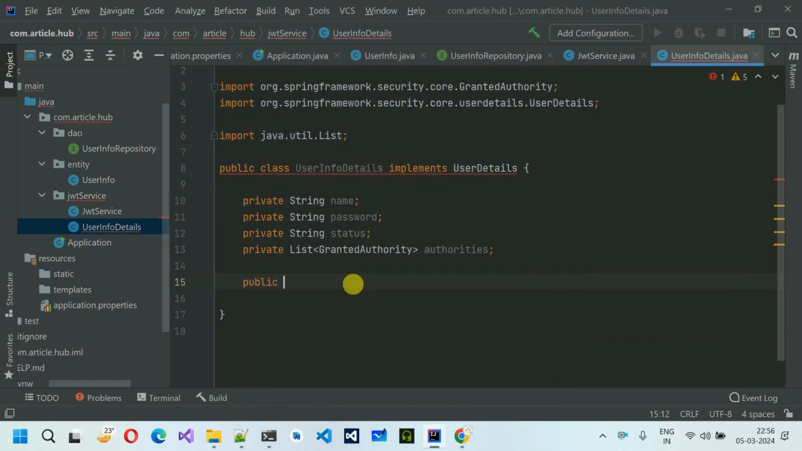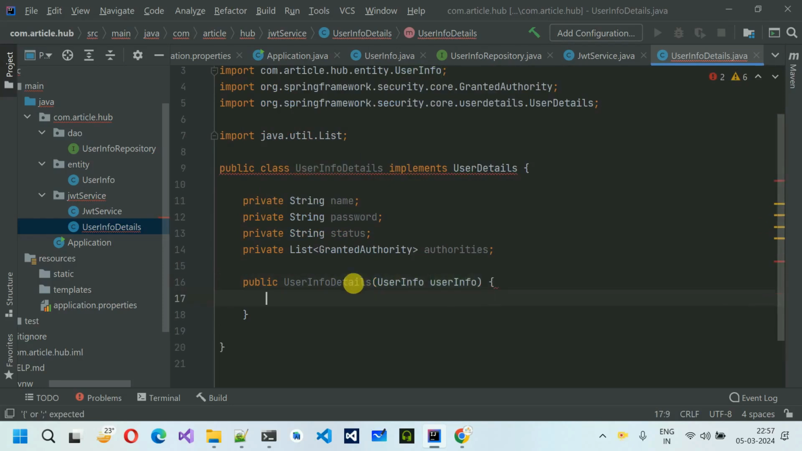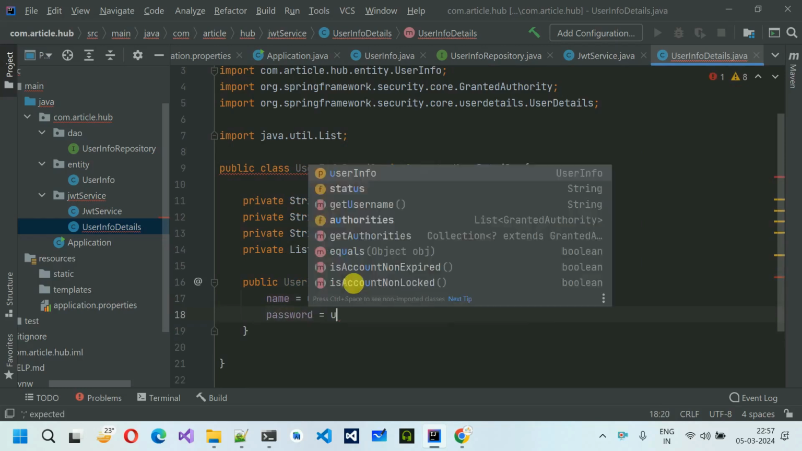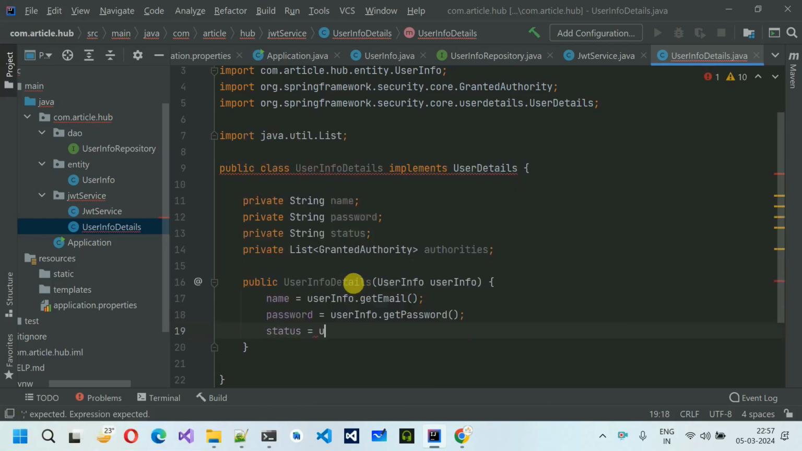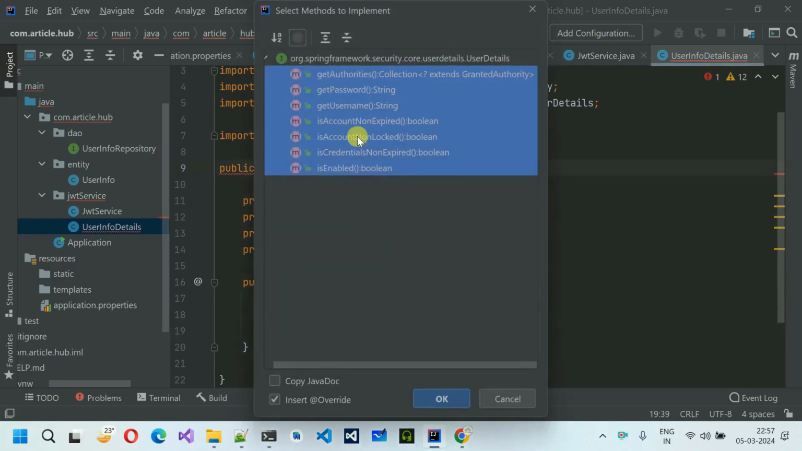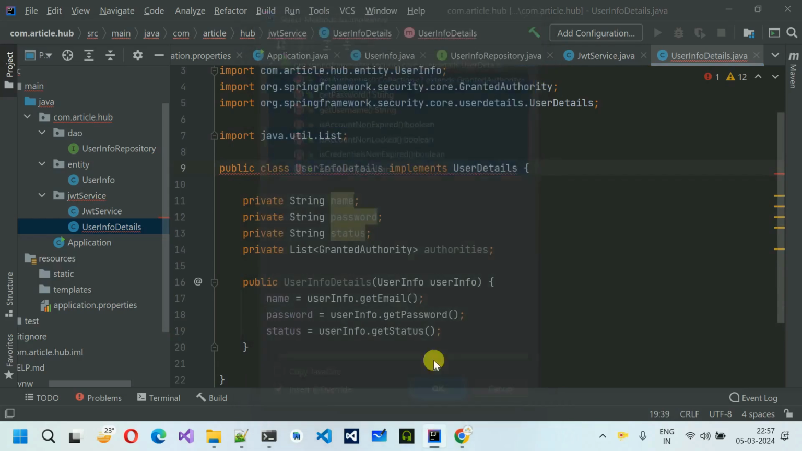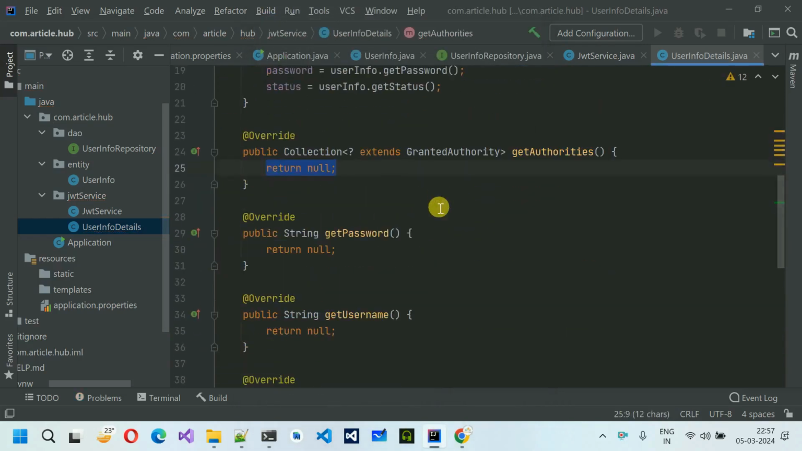Like this, public UserInfoDetails. Into this one, we will have UserInfo. Name is equal to userInfo.getEmail. Password is equal to userInfo.getPassword. After this, status is equal to userInfo.getStatus. After this, hover over this, implement methods, and click on OK. All methods are implemented over here.